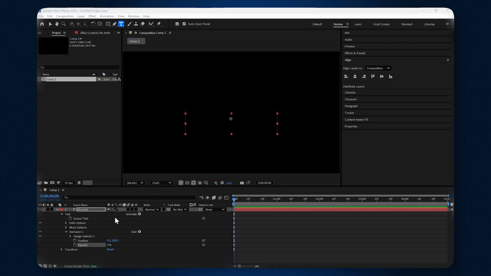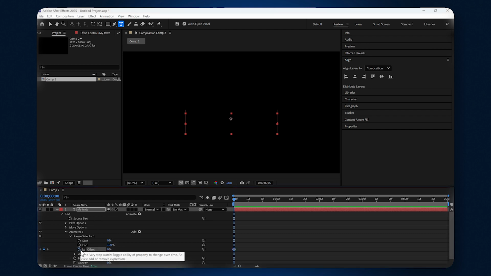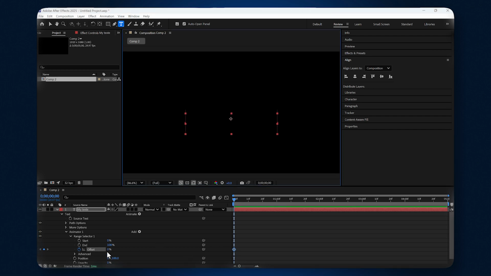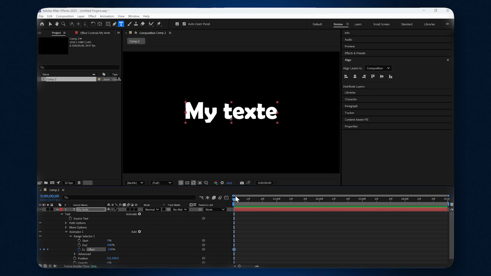Step 3. Animate with keyframes. Open Range Selector 1. Click the stopwatch next to Offset to create your first keyframe. Set it to -100%. Now move forward about 1 second in the timeline. Change the offset to 100%. This creates a smooth in and out animation.